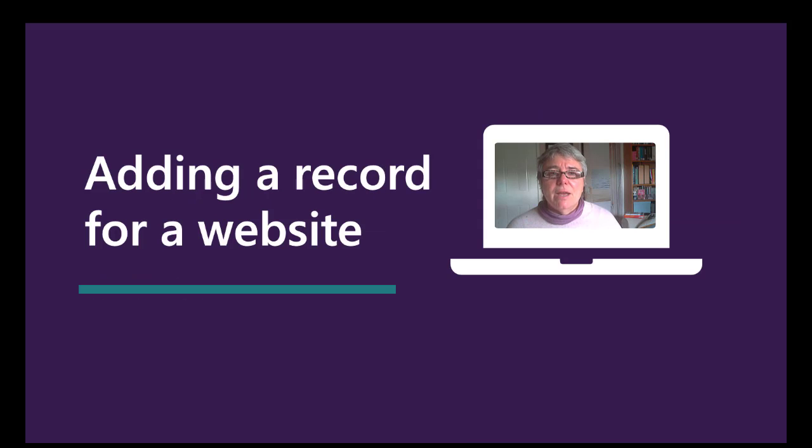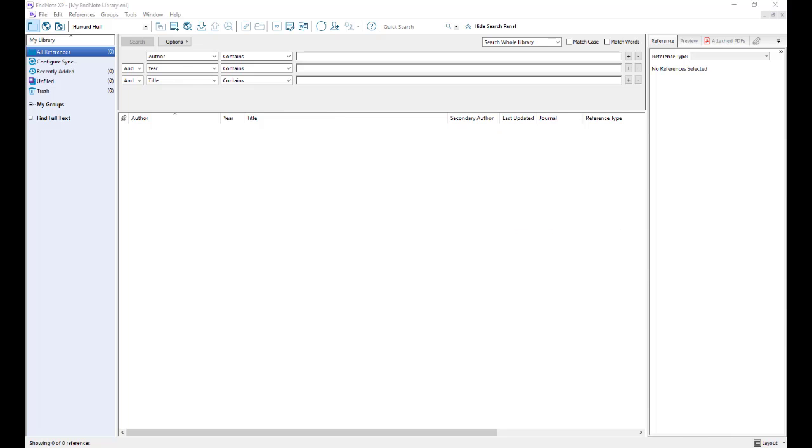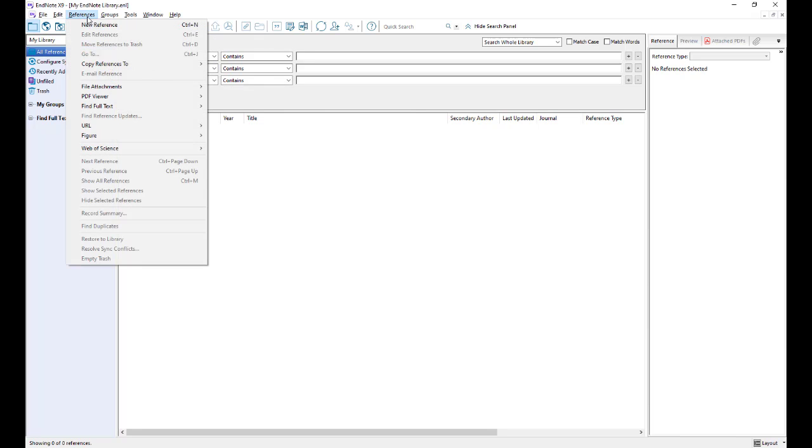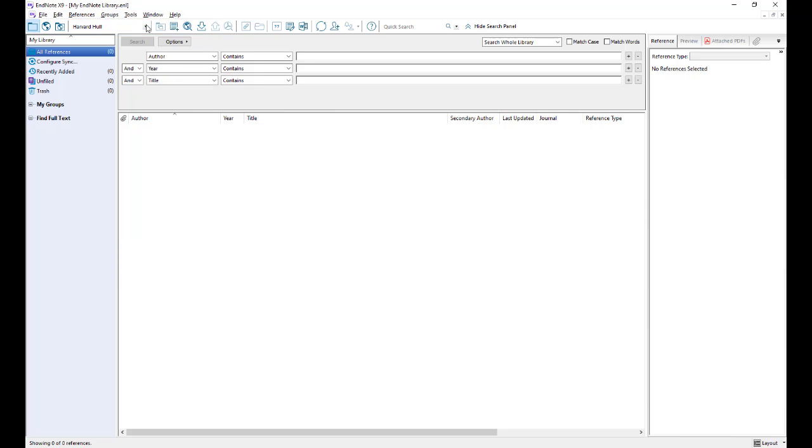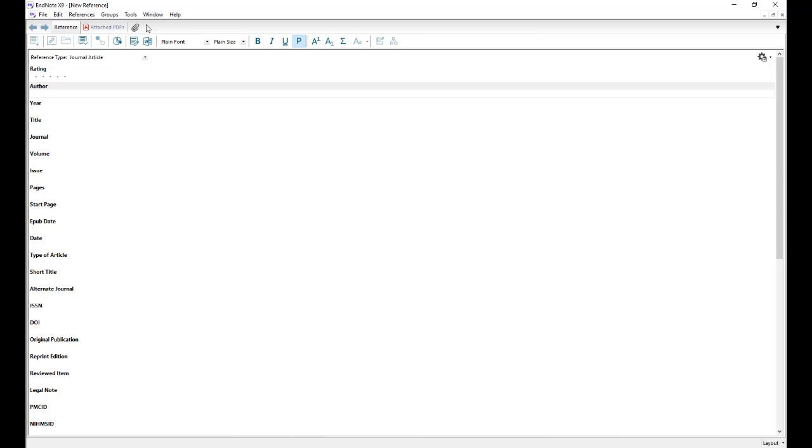I'll start by adding a reference to a website. So I'm going to start in the empty EndNote library created in the first video. To create a record manually for a reference, you need to go to the New Reference button. You can also use the References ribbon and choose the top option, which, as you can see here, is also Ctrl-N on your keyboard. That will open an empty record.